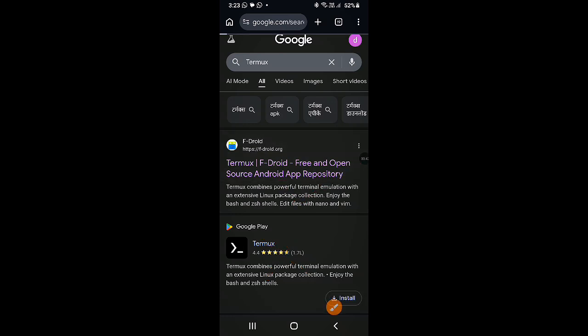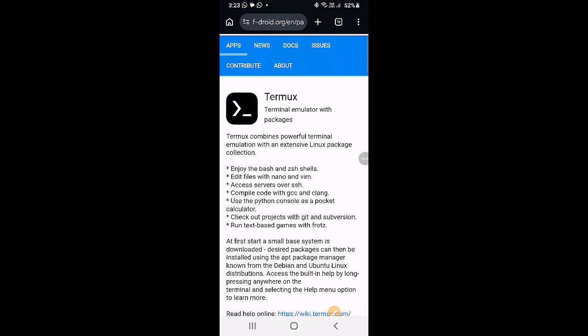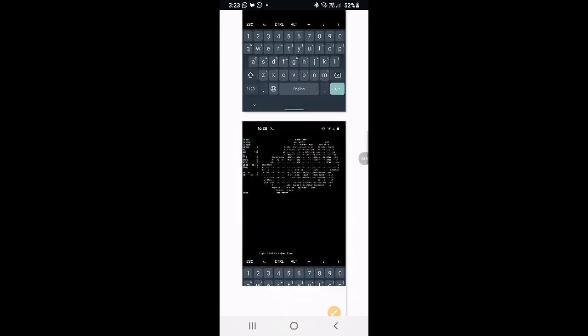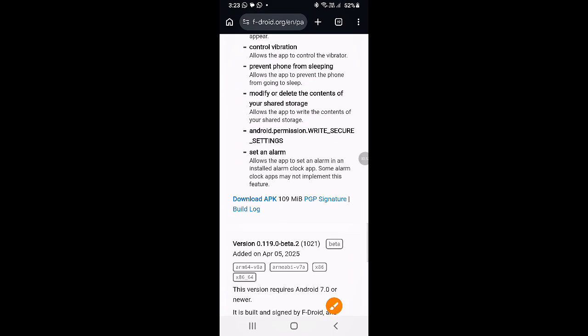Now, open your browser and tap on the very first website in the search results. Make sure it's the official F-Droid page. Don't download from random sources.